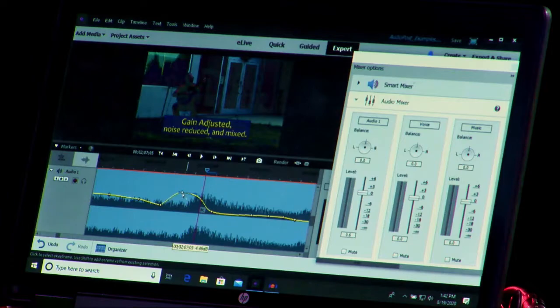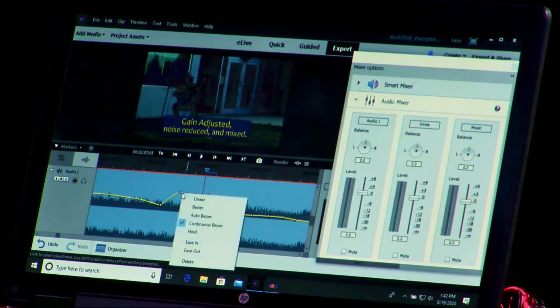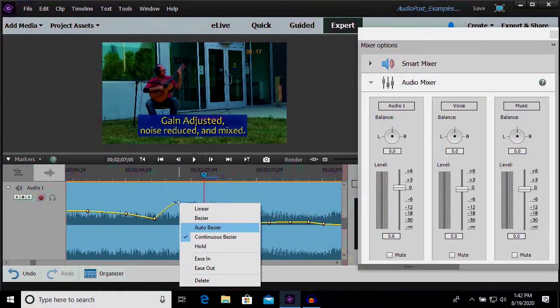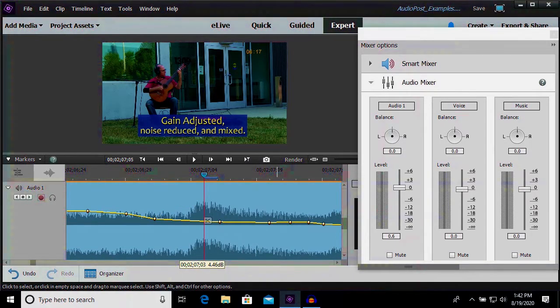If you don't want this keyframe anymore, you can right-click on it, and actually, here's where you have different choices of different types of Bezier curves, so that's nice, and you can ease in and ease out and stuff like that, or you can delete it, like I just did. So right-clicking on things will give you more menu features, and you can do those things.